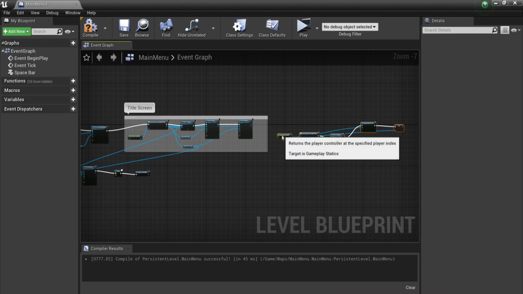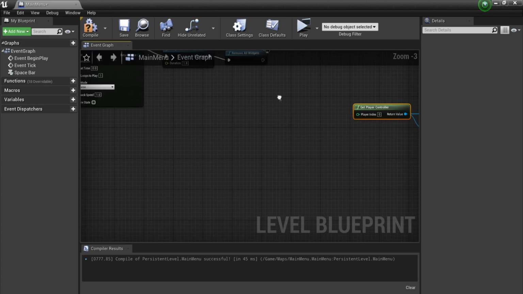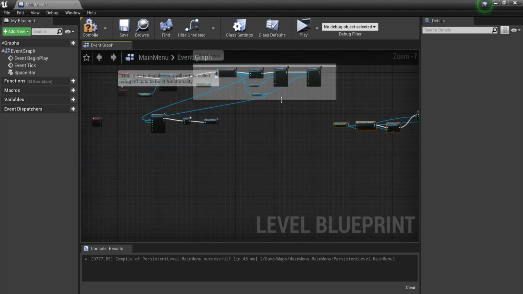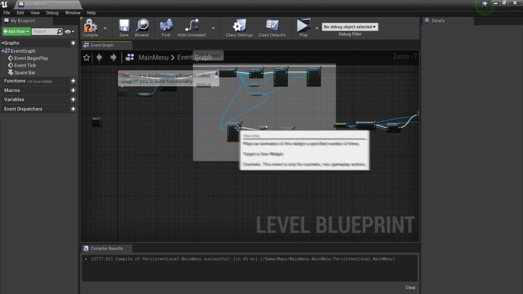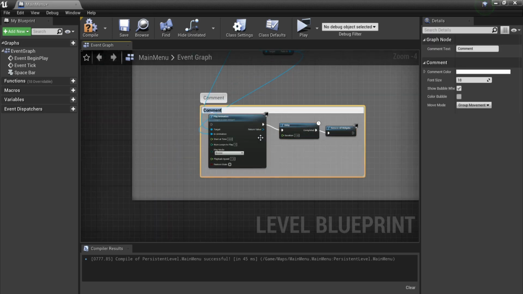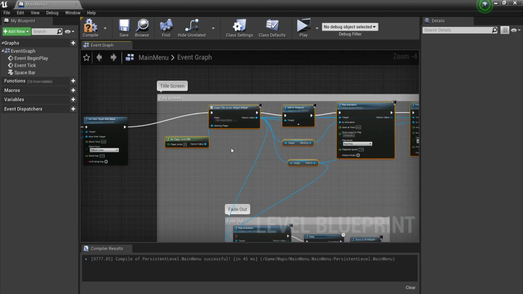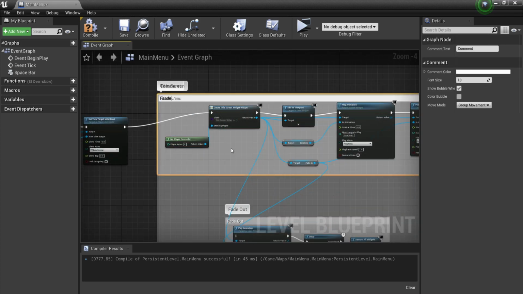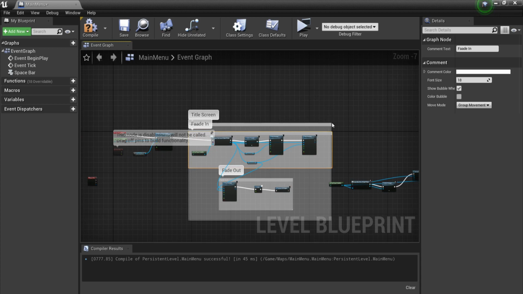Now we are going to select all of this stuff and connect it after we fade out the title screen. I'm just going to make this comment a bit bigger. Then I'm going to place all of the fade out stuff inside, and I'm going to comment again and type in fade out. And over here, I'm going to comment inside of it again, and I'm going to call it fade in. As you can see, it looks great.